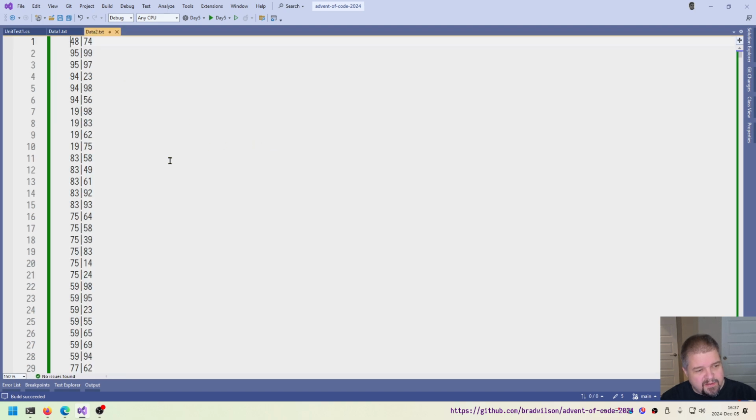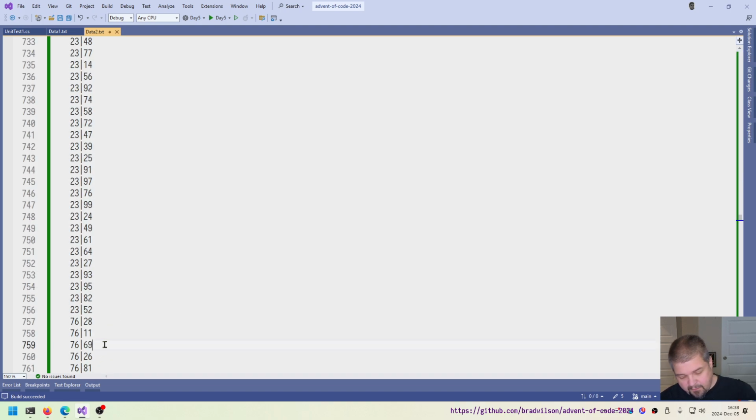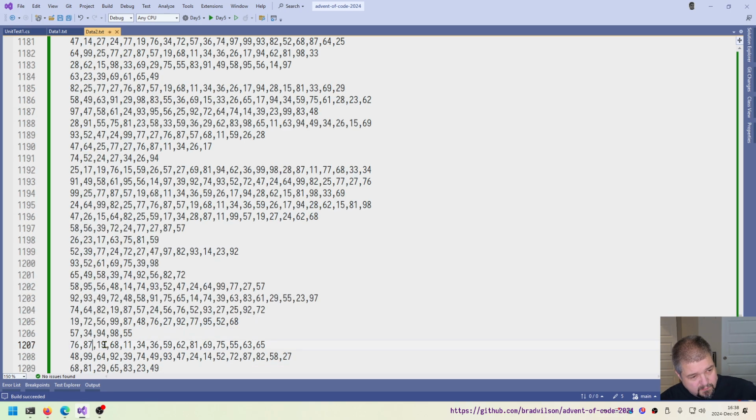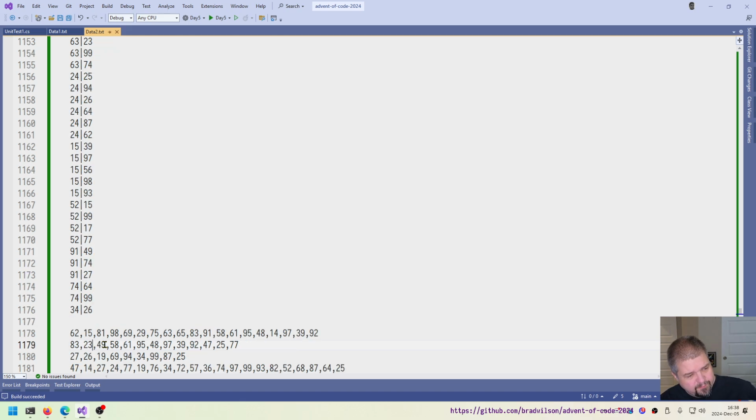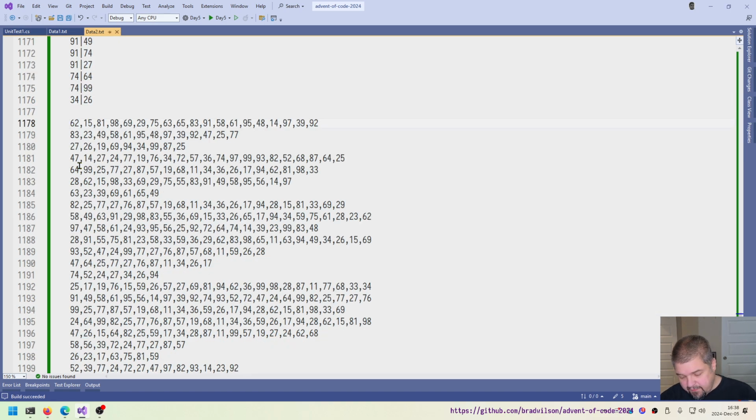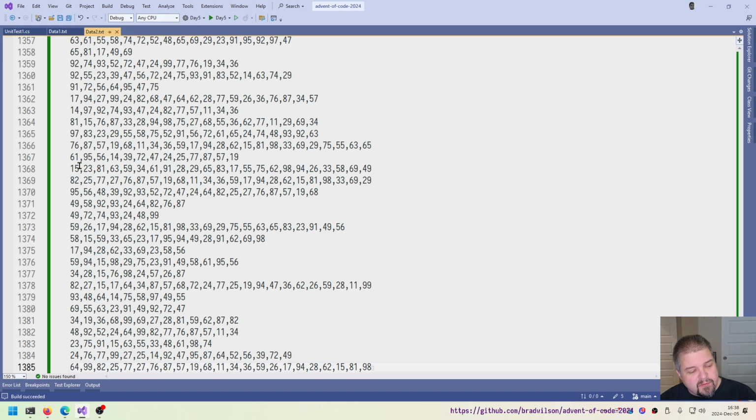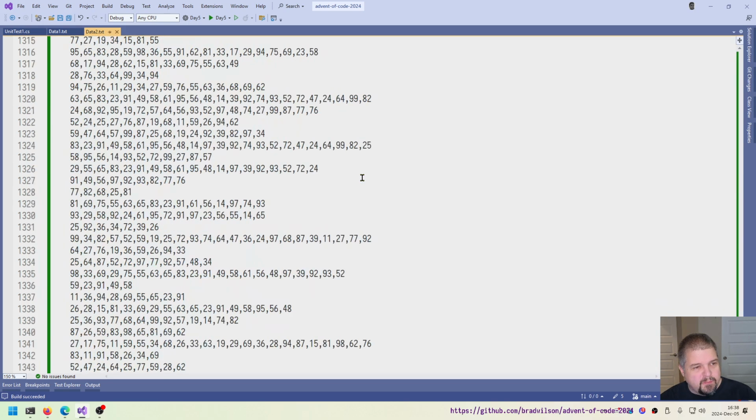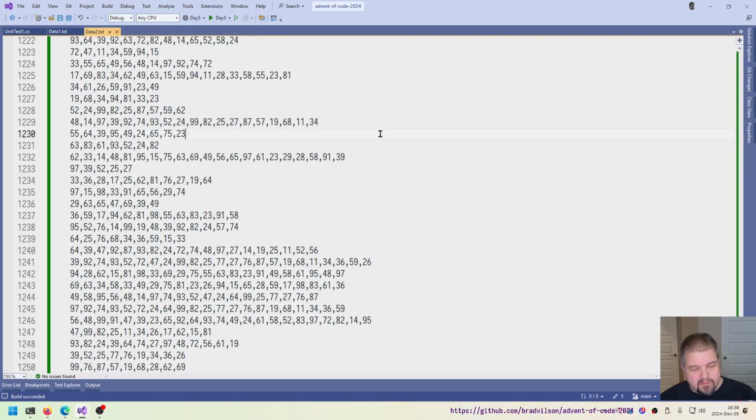Okay, that looks pretty good. Now we have our big giant data set, and as we run through this, we have a lot of prerequisite rules. It's always good to look over this data. We can see all the page numbers are 2 digits, which is interesting. We have 1,176 prerequisites. That doesn't sound like too big a number to have in memory. Then we start from 1178 all the way down to 1385, so it looks like we've got about 200 page sets to run through to validate.